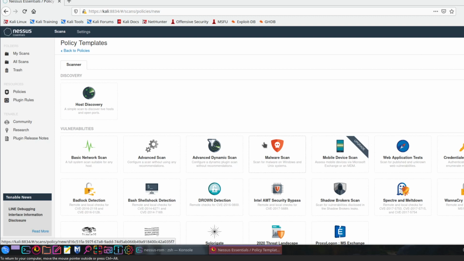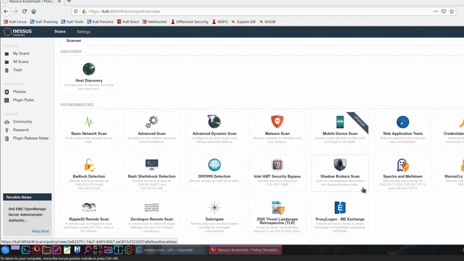Now, malware scan, if you have a host or endpoint that you suspect is infected with malware, you just create a malware scan. Application test, similar to Nikto or application scanners like OWASP ZAP. Credentialed patch audit, it is the kind of scan where, if you have a specific service and the service needs authentication in order to scan it, we select credentialed patch audit. And the rest of the scans are customized to specific vulnerabilities or CVEs, as you can see from the names.